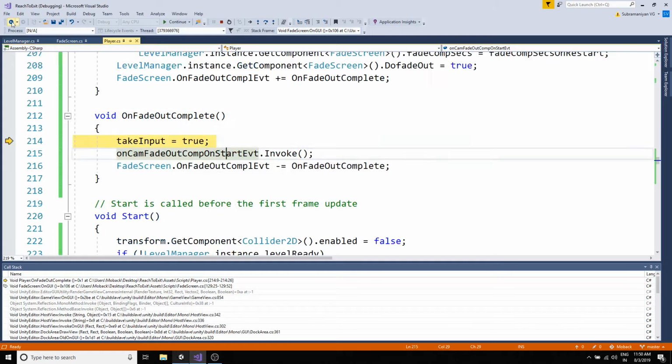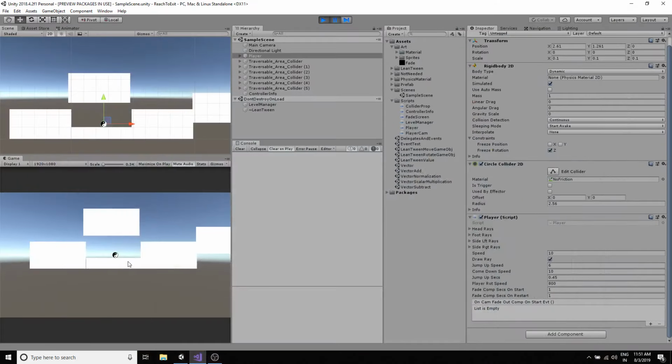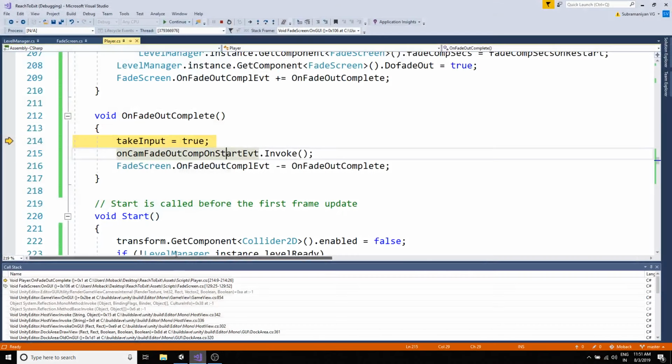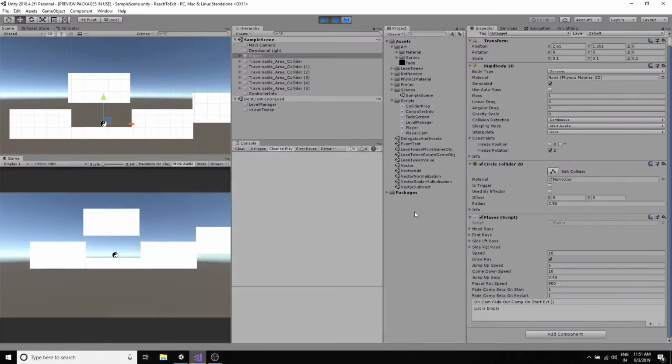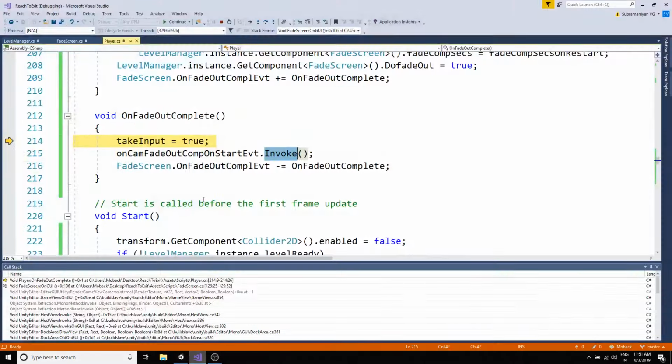What this means is, whenever the game starts the camera will fade out from black to normal, from invisible state to visible state, that is from black to this state, so you will be able to see the game. When that moment happens we are saying invoke this Unity event. This Unity event is exposed here in the inspector, so you can call any function when this specific event happens.